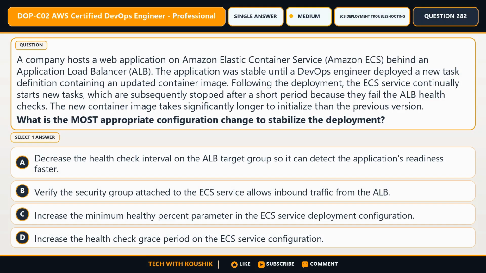Consider this situation. A company hosts a web application on Amazon Elastic Container Service, Amazon ECS, behind an Application Load Balancer, ALB. The application was stable until a DevOps engineer deployed a new task definition containing an updated container image. Following the deployment, the ECS service continually starts new tasks, which are subsequently stopped after a short period because they fail the ALB health checks. The new container image takes significantly longer to initialize than the previous version. What is the most appropriate configuration change to stabilize the deployment?